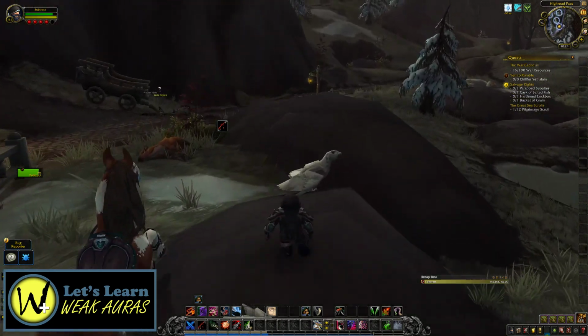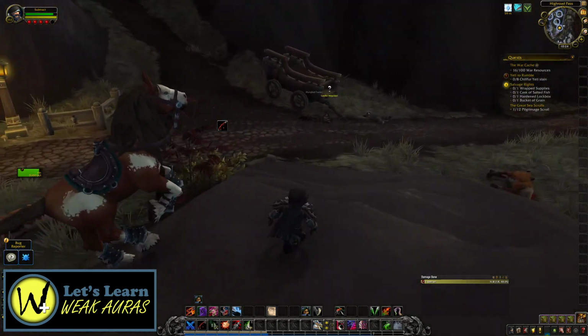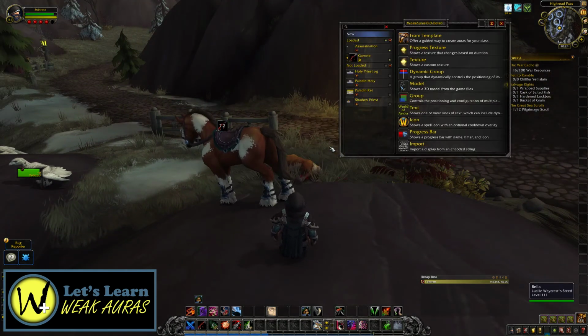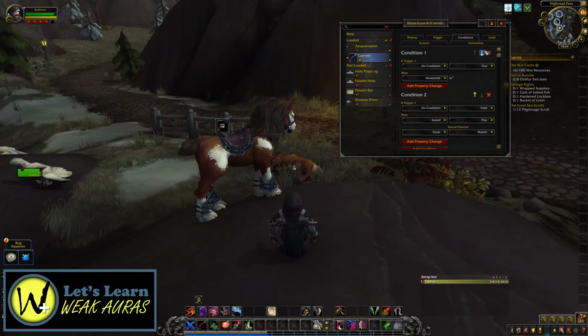So I don't want to make this video too long. It's more about customizing an ability. But as you can see, we've made Garrote smaller. We've added 2 conditions to it. We've added a condition to desaturate when it's on cooldown, and when it's off cooldown to give us a little bit of a sound so we know that that's occurring. So you can see that here.